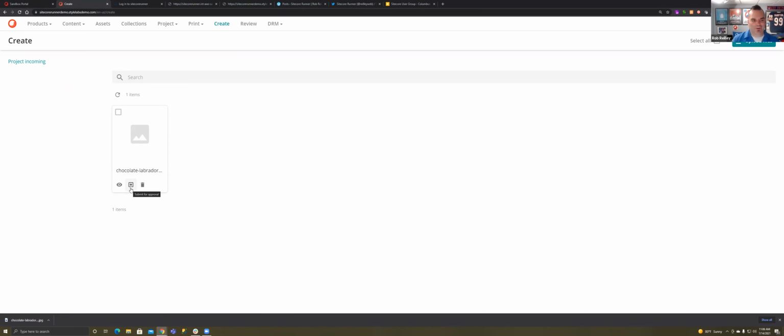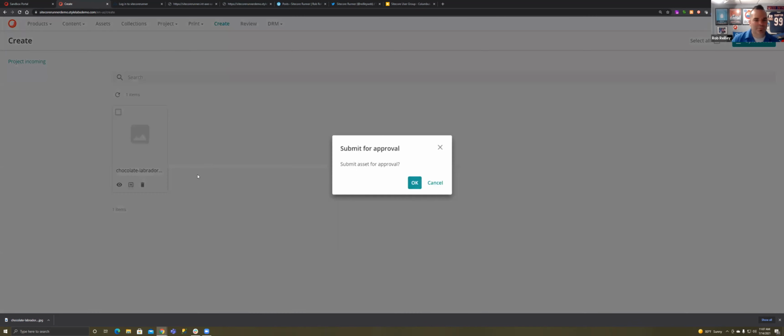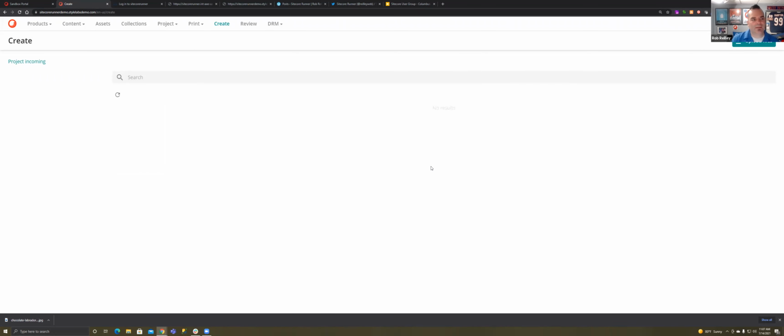Normally this would be your typical workflow setup, so you might have someone else who submits it and then someone approves it and so on and so forth, but I'm going to do all that. So submit asset for approval, and let me know if you can't see my screen, if it's too small, so I can zoom in. It looks good.